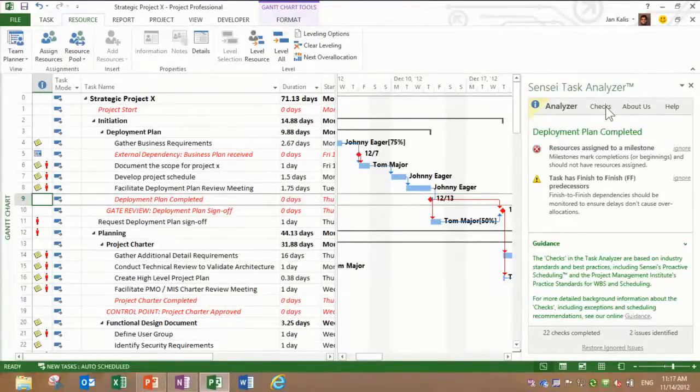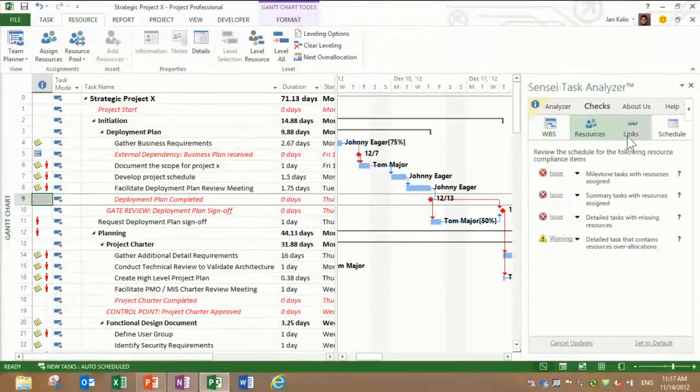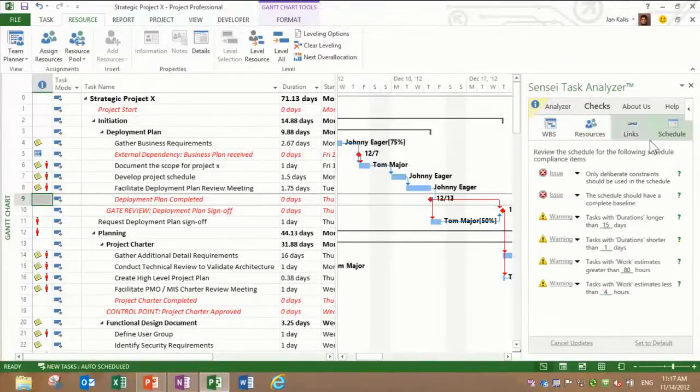If you go here for the checks, we have them separated by WBS checks, resource checks, links, and schedule. As an organization, you can determine whether you want each check to be a warning, an issue, or just a message, or you can ignore them completely. You can make decisions like tasks with duration longer than a certain value. If you want to change that to 10 days, you can make that setting. And if you have it deployed to your corporate store, you can set these as defaults for your organization or lock them down as well.